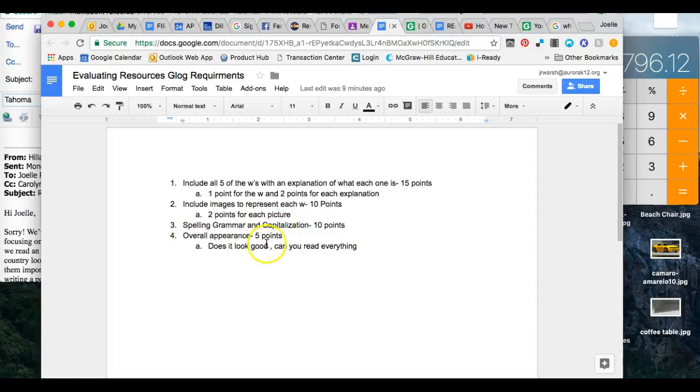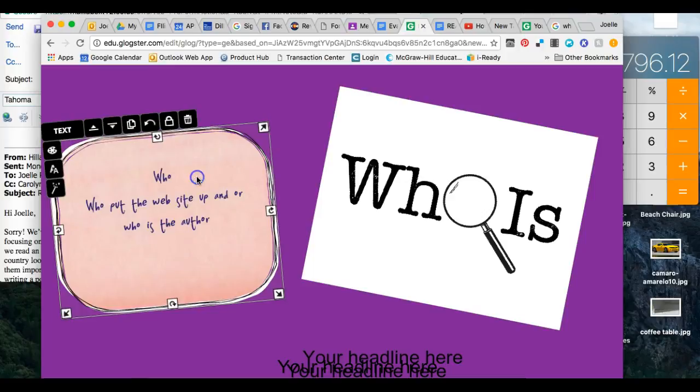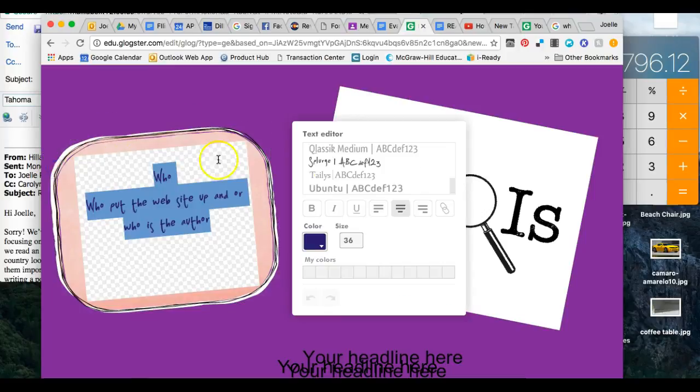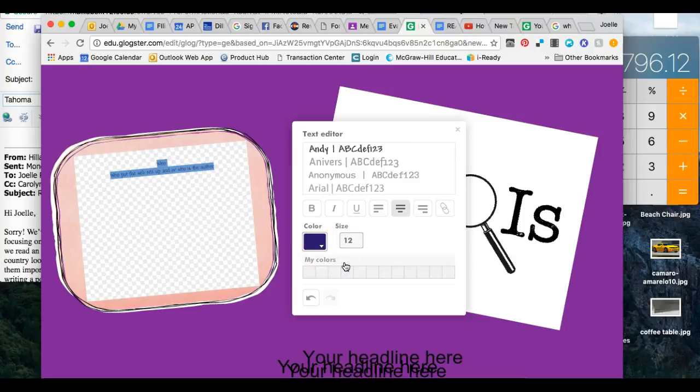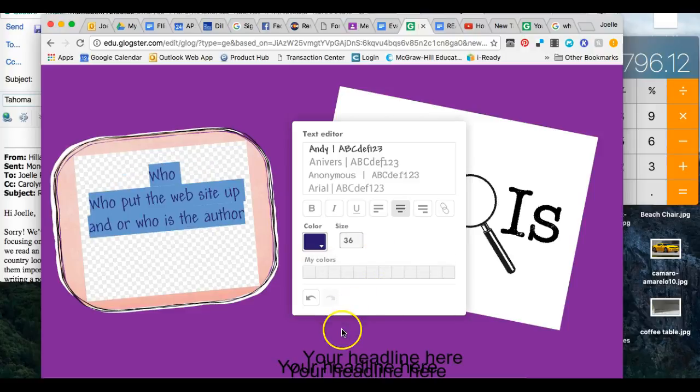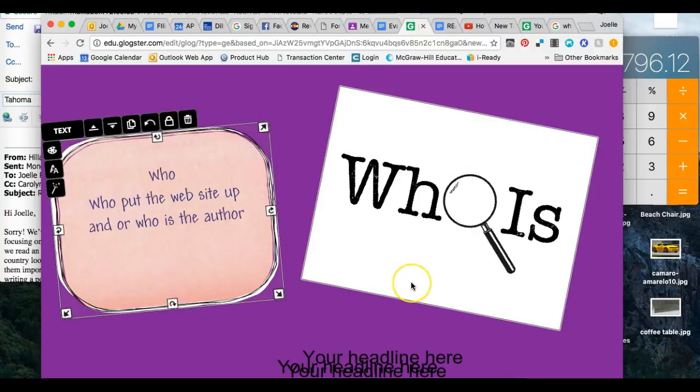And then overall appearance. Does it look good? Can you read everything? So you don't want to pick a font that's not very readable. So if I can look through the fonts. They're all pretty readable. That's okay. So you're probably not going to have that problem. But you don't want to make it so small that it's not that easy to read. Okay? So you want to make it readable. You do want your colors to kind of go together, and you want things to look neat.